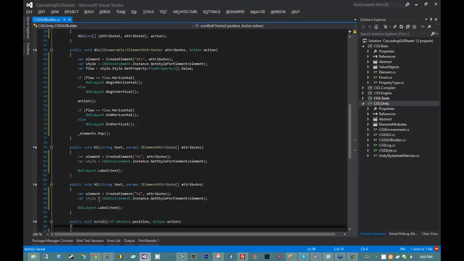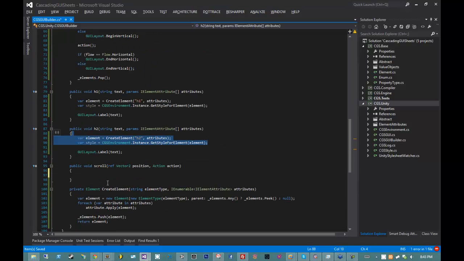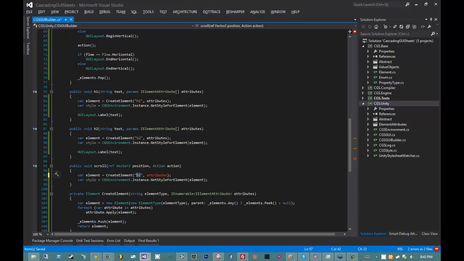Now for scroll, my scroll is going to be basically the same thing, except we're going to have a special element type in this case, because there really isn't a corresponding HTML element that really makes sense in the case of a scroll view. So there's a variety of different ways we can do this. I'm just going to call it scroll. We're not tied to HTML. So I'll create an element called scroll.